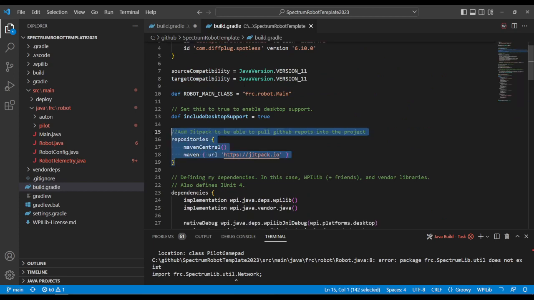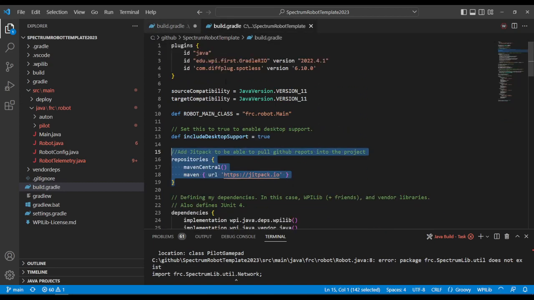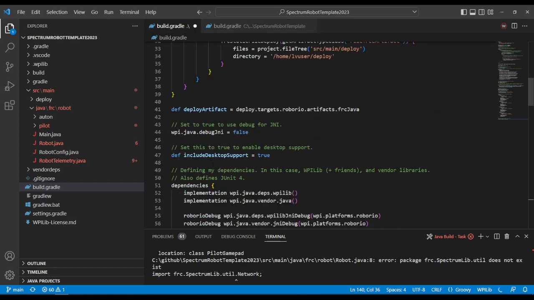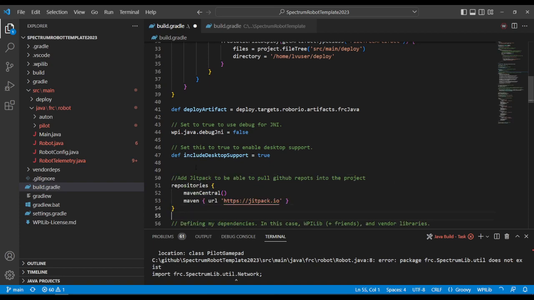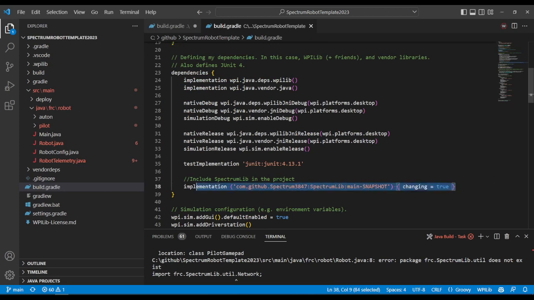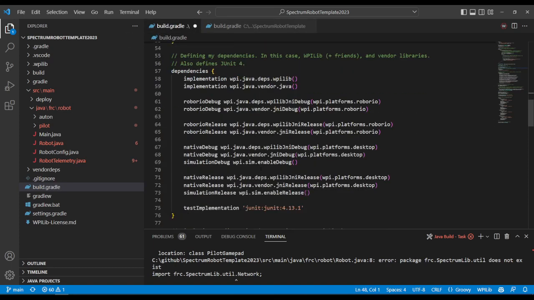The other part of it is the part where we tell it how to actually find the Spectrum library. So if it says frc.spectrumlib can't be found, it's because it's not in the build.gradle file normally, or you don't have an internet connection or something. So we're going to go ahead and move this over, and we can put it basically in the same spot. So under include desktop support, we're going to throw that part in there. And then also we have our implementation for the include for the SpectrumLib in the project. So we're going to add that into our dependencies. So this is something it requires to be able to use.